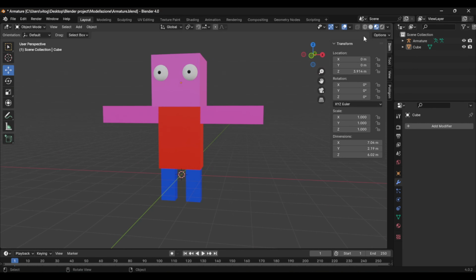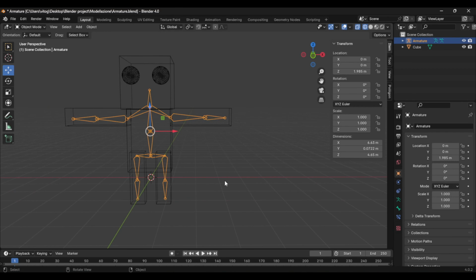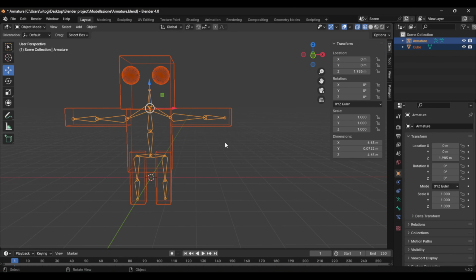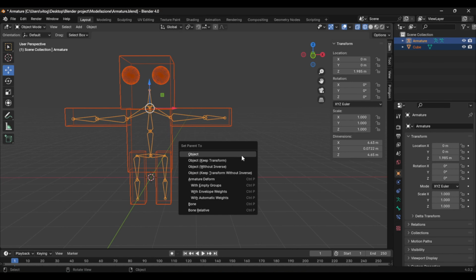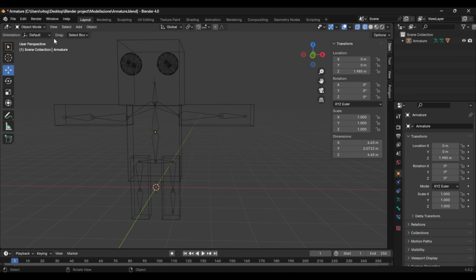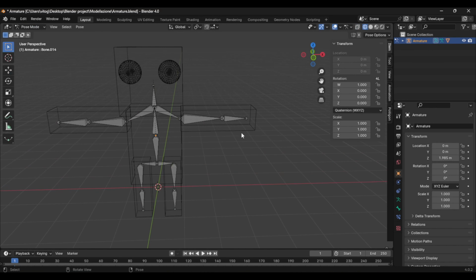Custom shapes and controls. To make the rig easier to animate, you can create custom shapes for the bones. These custom shapes act as visual controls, providing a more intuitive way to manipulate the rig. For example, you can use circles or arrows to represent different joints, making it clearer which bone controls which part of the mesh.